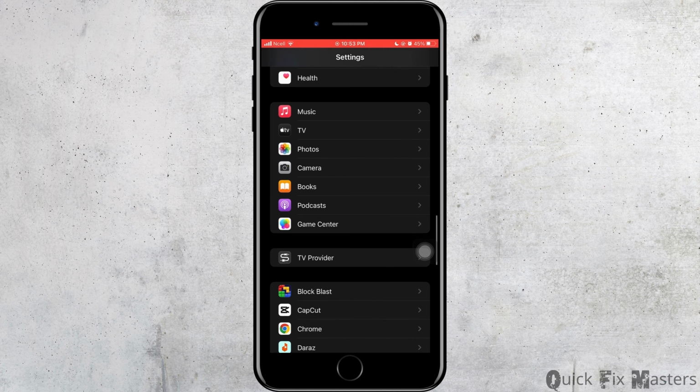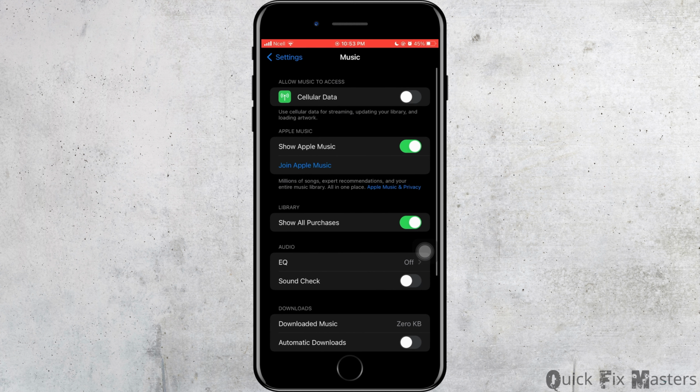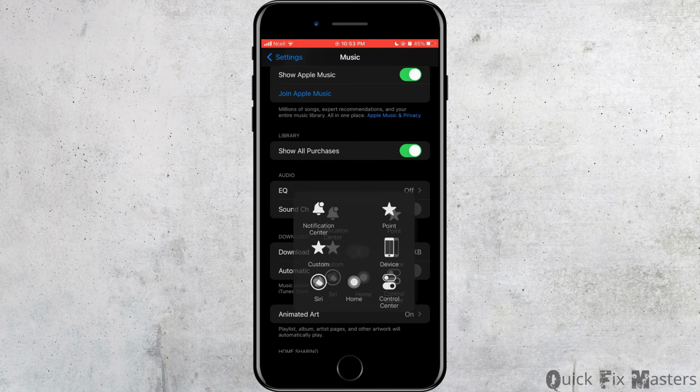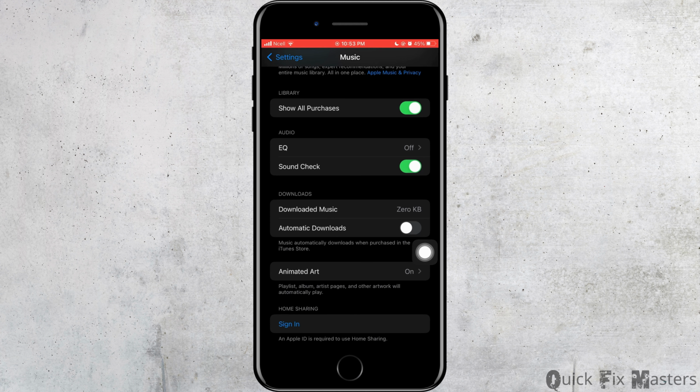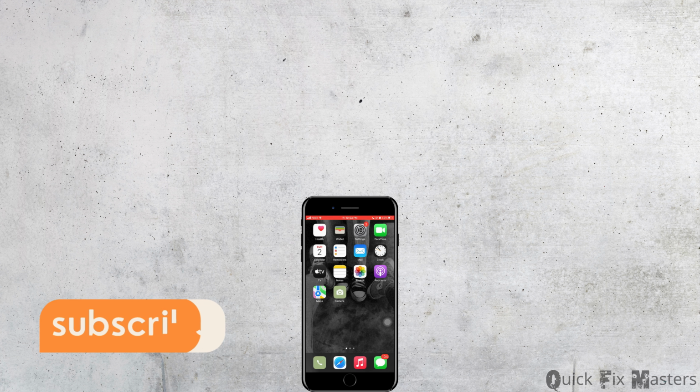Next thing you can do is go to the settings again and go to music. Then scroll down a little bit and tap on sound check. You have to enable it so that if there is any error on the phone sound, it will notify you. And that is how you can fix iPhone speaker sound too low.